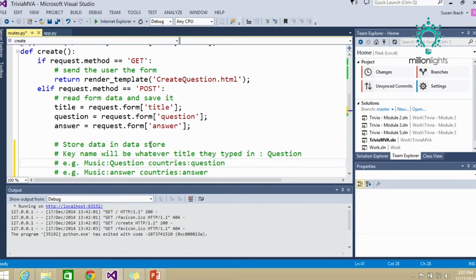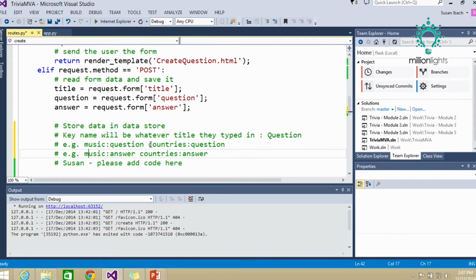I'm always treating everything case sensitive, right? Best practices. So Redis, the keys are case sensitive. Okay, so those are the names I'm going to give to my keys. It'll be like music question or countries question or music answer and countries answer. And then the value will be whatever the user has typed in as a question and an answer.